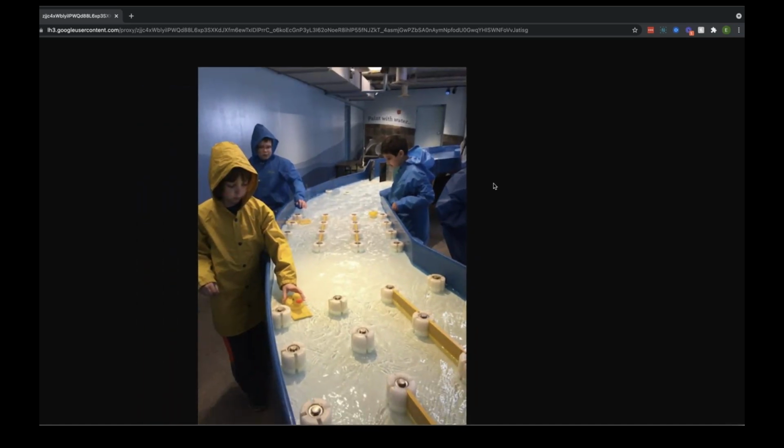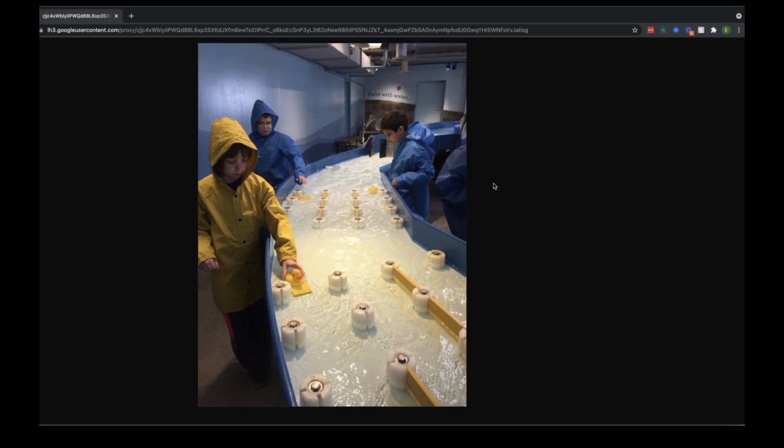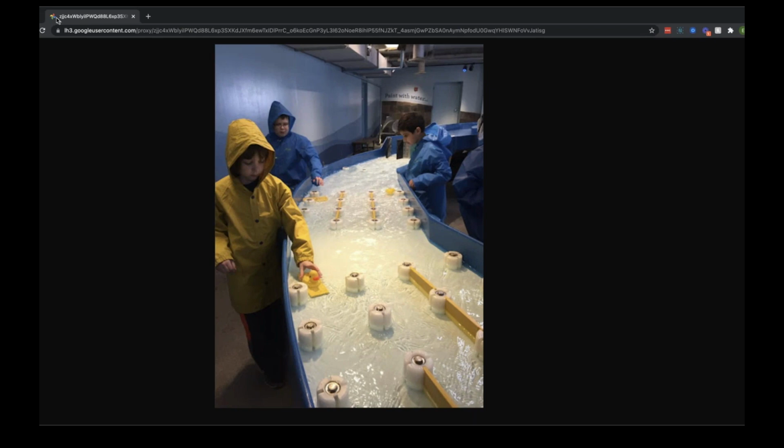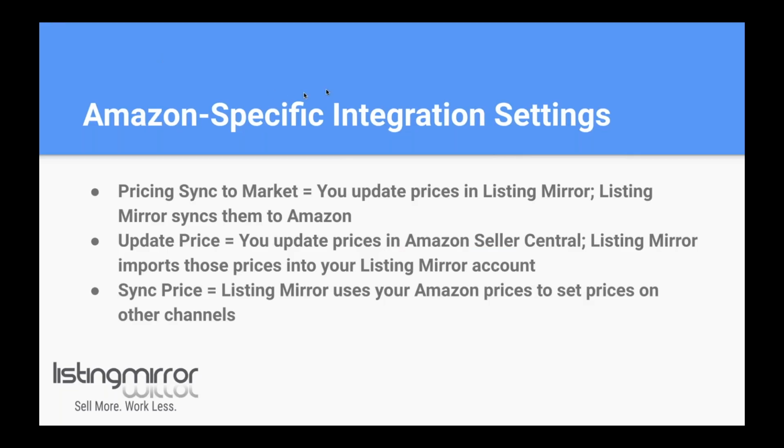This is the water table at the Chicago Children's Museum, and this is the way that I've always envisioned it. These little yellow stoppers right here are these different settings that we have inside of Listing Mirror. So what you are doing is diverting the flow of the pricing. Are we completely stopping the pricing? Are we diverting it one way or the other? Each of the different settings that we're talking about is kind of like these little yellow diverters, and then you are directing the flow of traffic to get your data where you want it. Hopefully that is a helpful analogy for you.